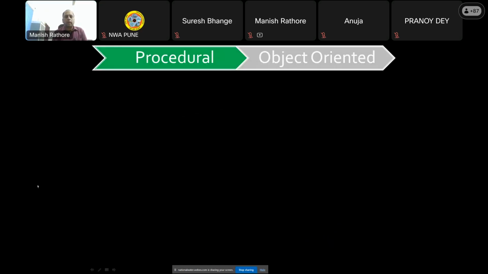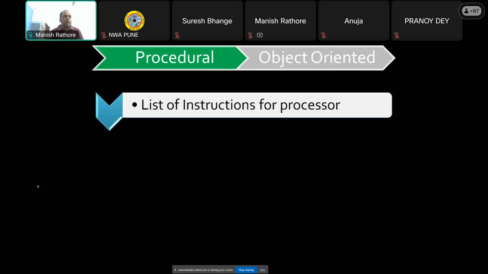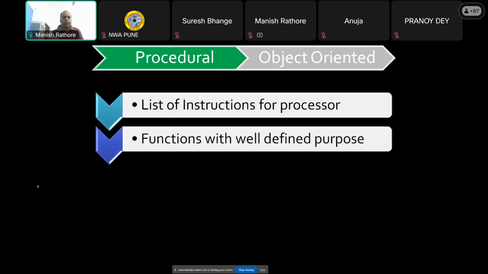So let's understand. I have already spoken a little bit about the difference between procedural and object oriented, but we'll go into the details. In procedural programming, you have to give a list of instructions to the processor. It will execute this line, then go to the next line, and so on. There are functions with a well-defined purpose. Functions can return a value, but only one value. Subroutines can do a lot of things, but they will never return any value.